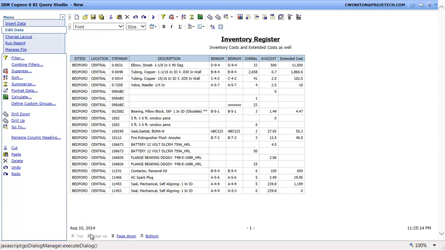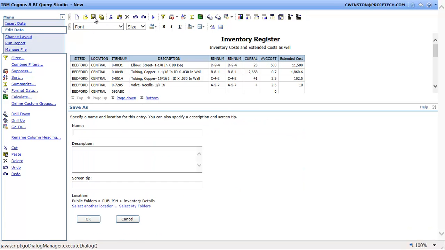OK, and we'll see that change takes place. And from here we should go ahead and save it. So we'll say inventory.